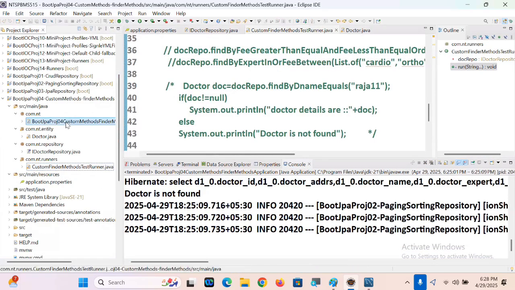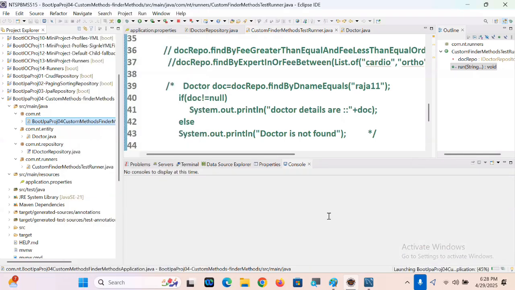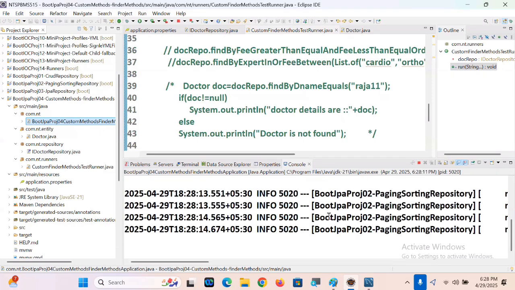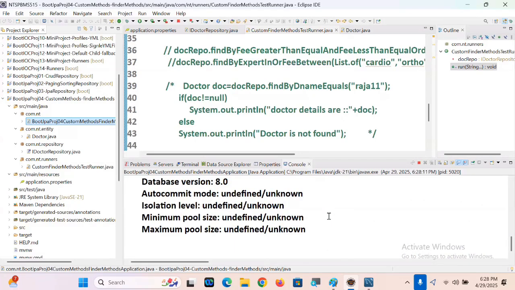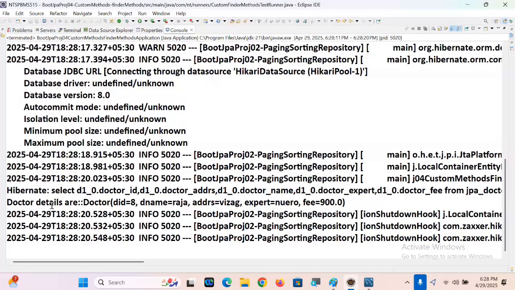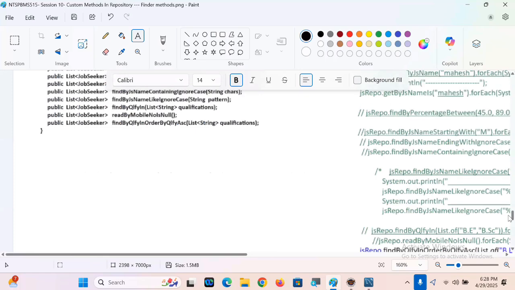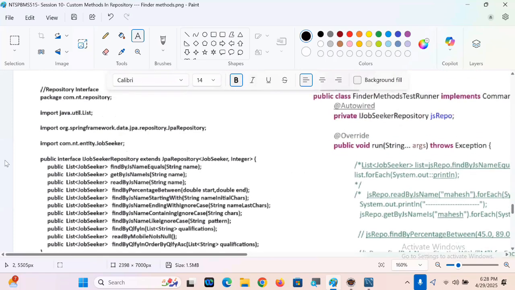That's great. Right click, run as Java application. Doctor details are: DID 8, Dname Raja, address Vizag, expertise neuro, fee 900. I think you got the things here. Different methods we checked out, my dear. Okay, fine.